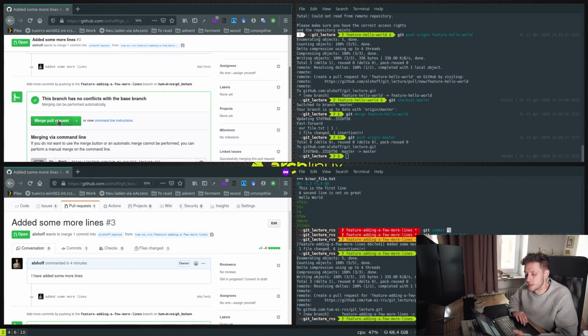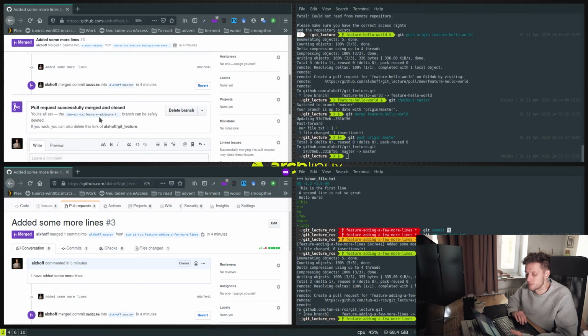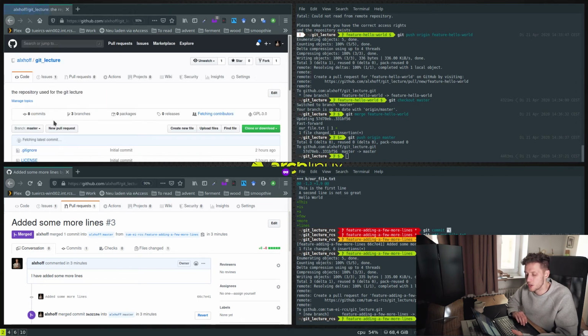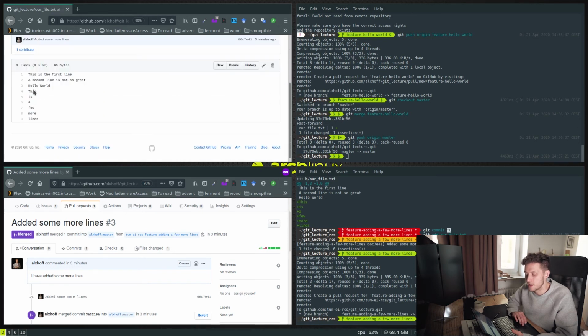But most of the time, if the code changes were done in a way that you didn't have merge conflicts, so you shouldn't really open a pull request if there are conflicts, you should be able to just click this, and then the code will be merged. So I have merged the changes from this repository, from the RCS's fork, into the original Git lecture. So now if we go into the repository and look inside of our file, we will see that the new lines have been added.